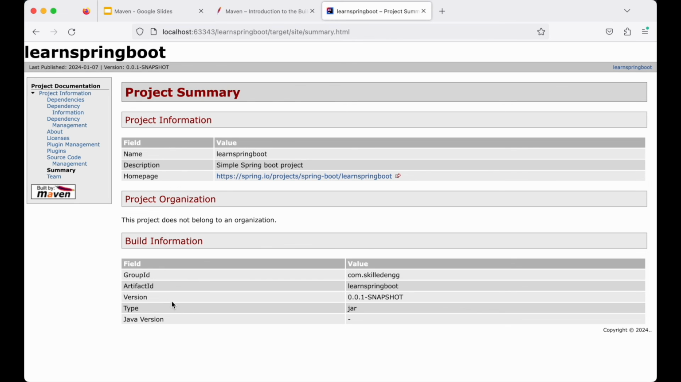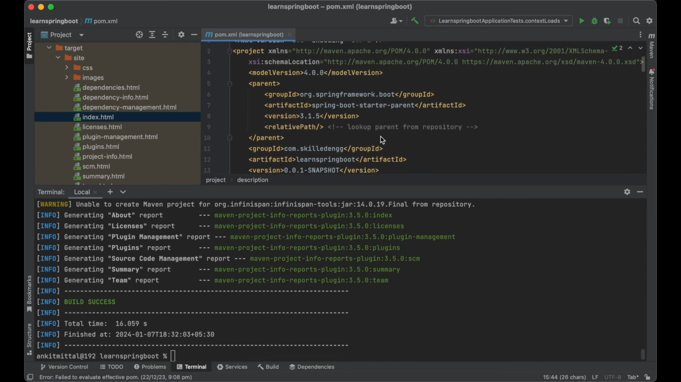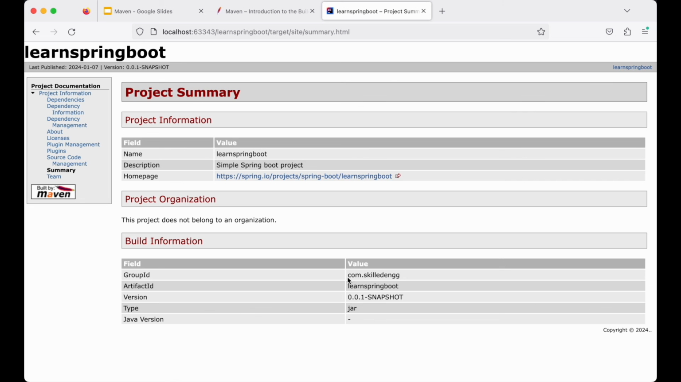The group id, artifact id, version, and this is the packaging. All that information which we have given in this pom file is listed here. Here you can see the group id, artifact id, the same things we can see here also. So like that we can generate a documentation website for our project using the site lifecycle.